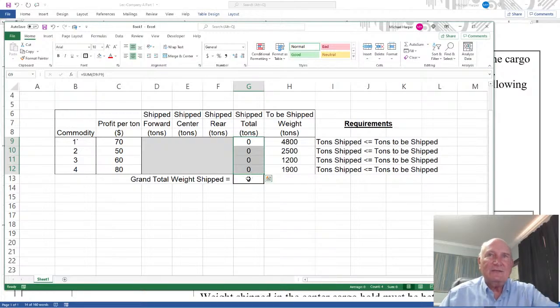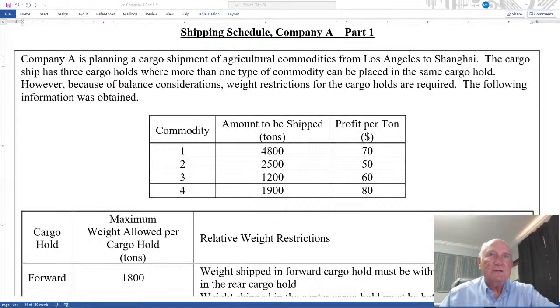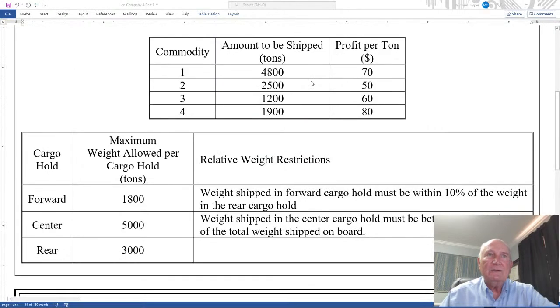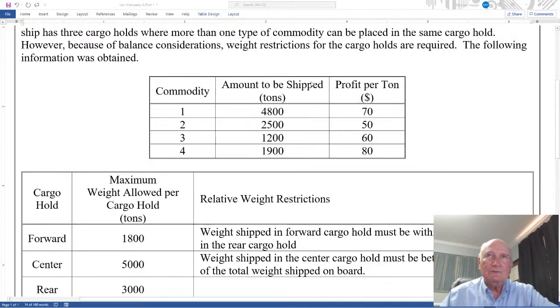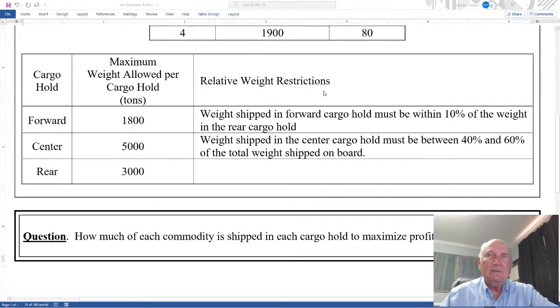Okay, now that we have this, let's bring this out of the way. Now we come down to the different cargo holds. So now we have this part. Now we come down to the cargo holds. First of all, the maximum weight allowed per cargo hold.